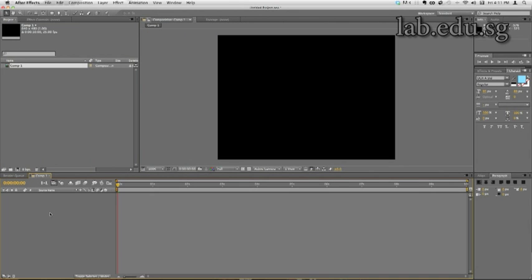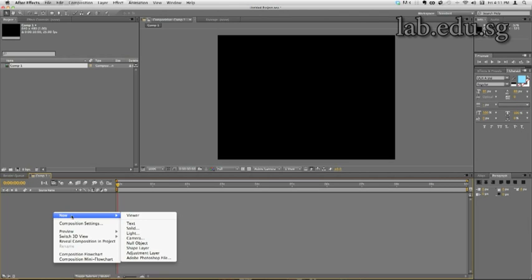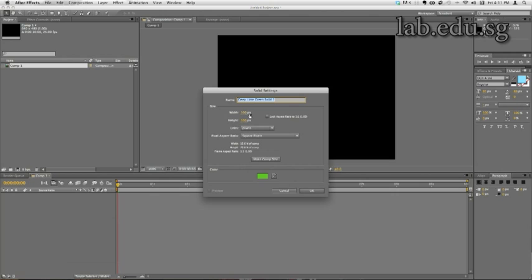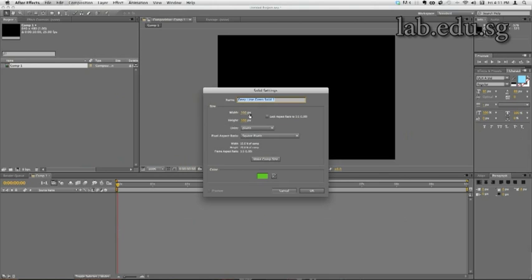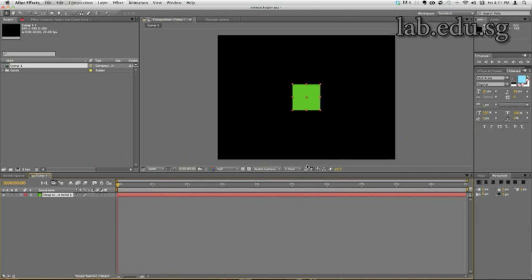Press OK. And I move down here in the composition panel and I do a right click. I open the new menu and I choose solid. So I'm going to create a new solid and I'm setting the size to 100 by 100 pixels. And then I press OK. There we go. We have a square in the middle of the stage.